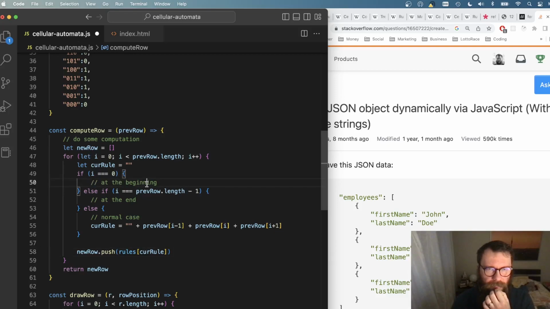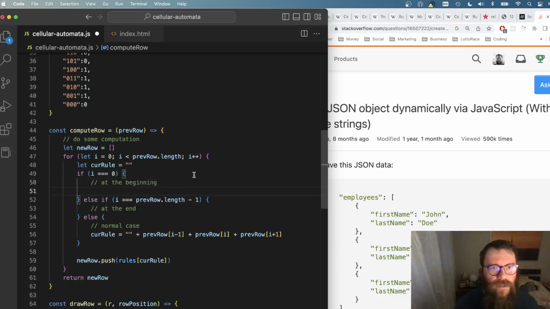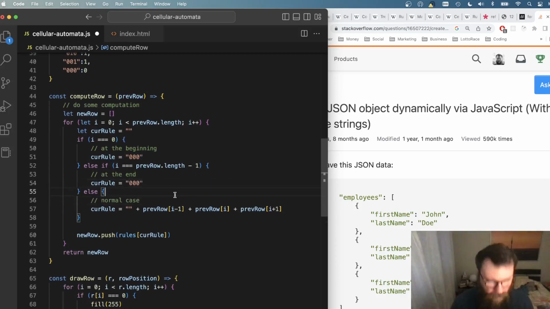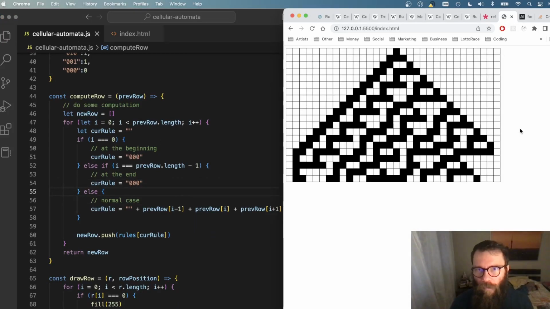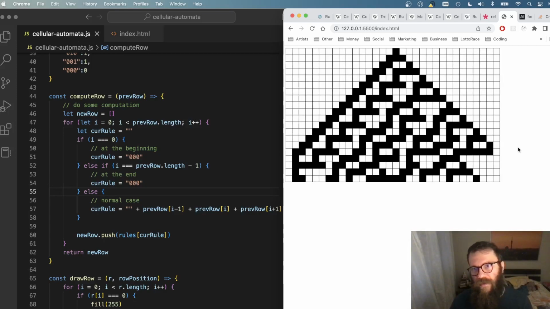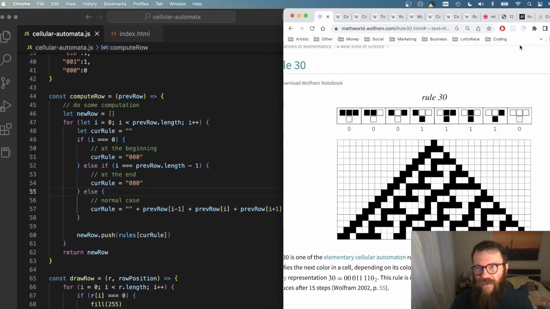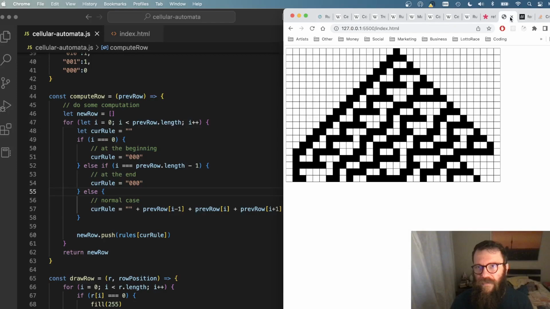Let's do the edge cases. Just for simplicity, I will set current rule equals 000. Just hard code the edge cases for now, because I want to see if this actually works. Oh, it actually worked the first try. You've got to be kidding me. I can't believe this worked from the beginning. It kind of looks like this, because the edge cases are not there. Cool.